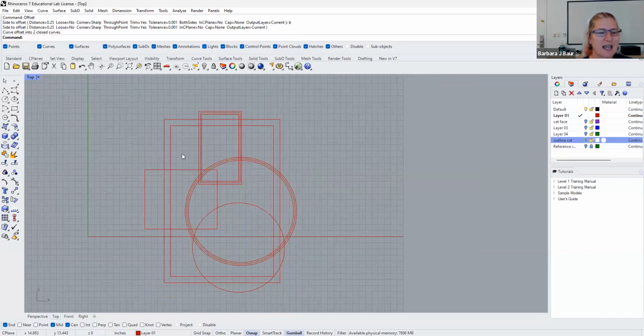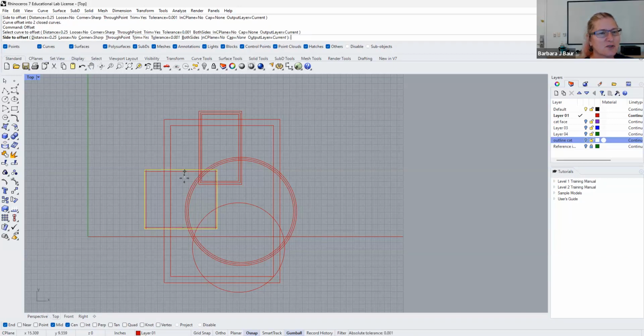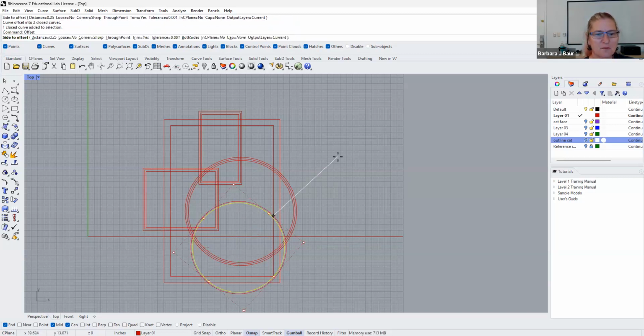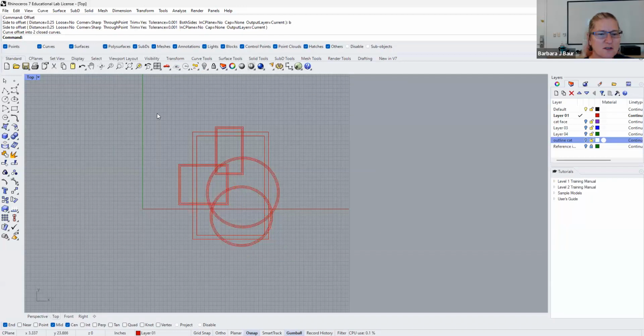I'm going to do this again. I'm going to right click. That brings up the last used command. I'm going to hit B again. So on both sides. And here we go. Both sides again. I'm going to hit the B. And there we go.